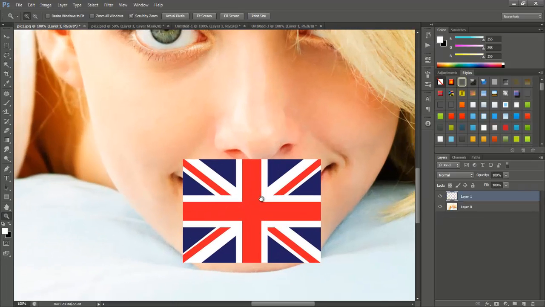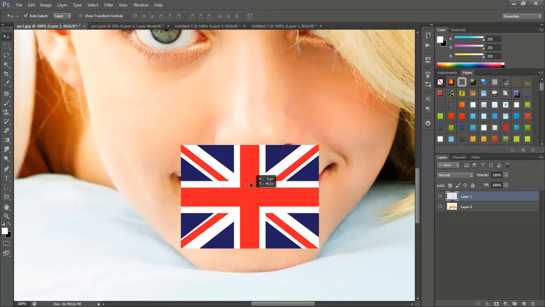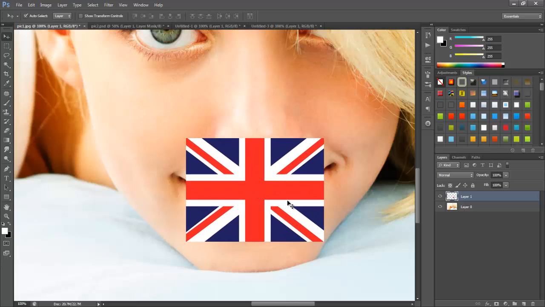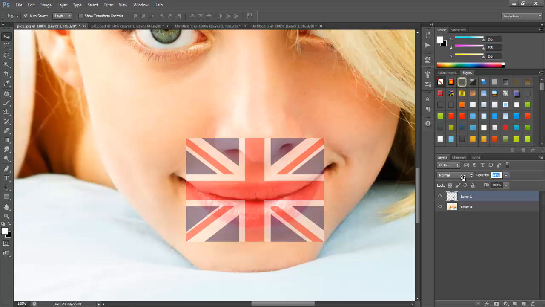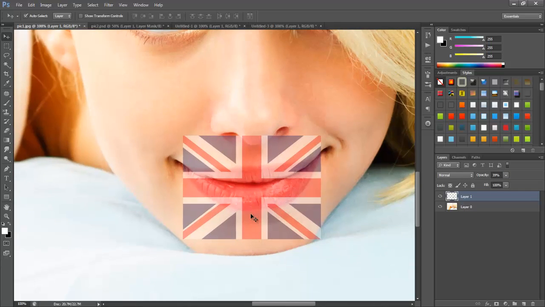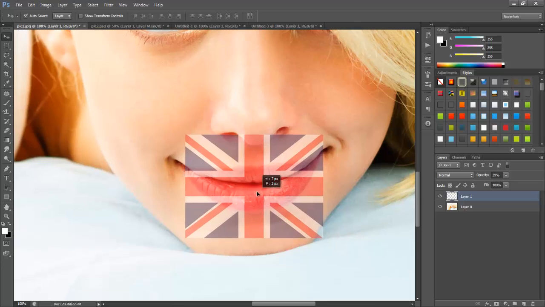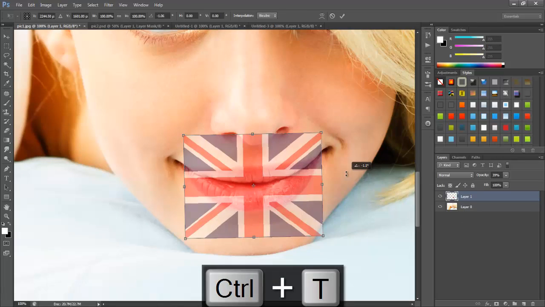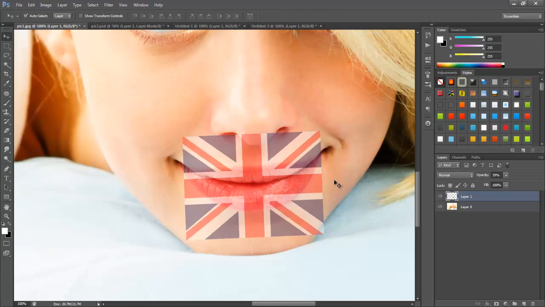So now we need to rotate this and scale it to basically fit on the lips. To do this, I'm going to turn the opacity down of the flag to about 30% so I can see the lips, and then with the Union Jack here, I'm going to put the cross right in the center, and I'm going to rotate it. I'm hitting Control T, by the way, for the free transform controls.